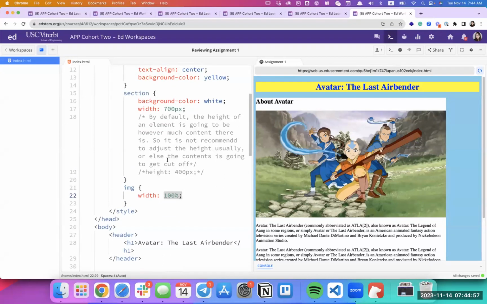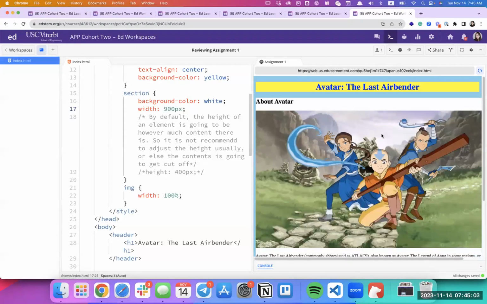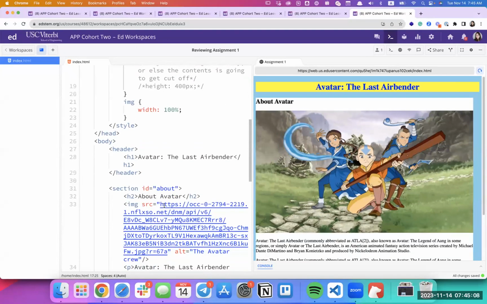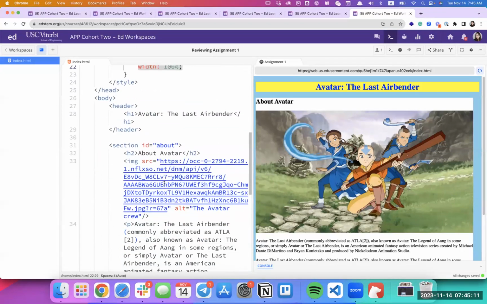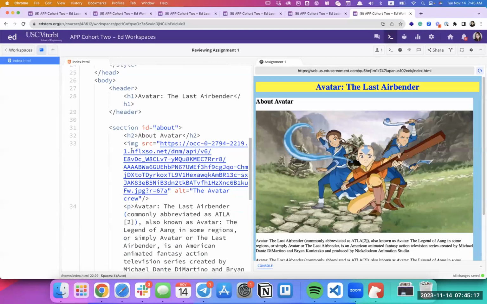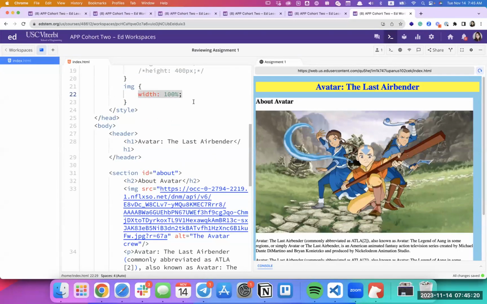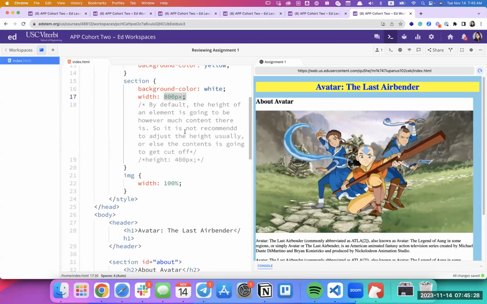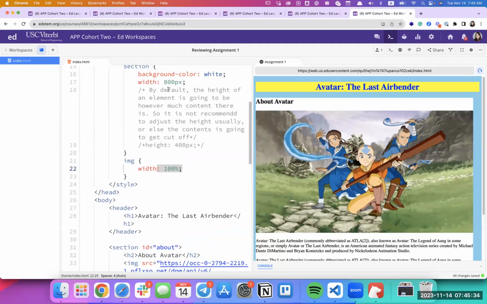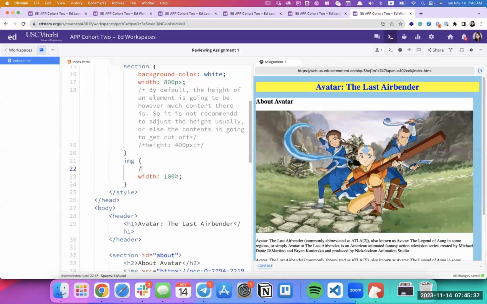What's nice about percentages, if I change my section width from 700 to like 900, let's say, notice the image just kind of follows the size of whatever the parent is. So when we use width percentages, and it's okay if you didn't do this in assignment 1, but I'm just going over some percentage stuff. How percentages work is it's the percentage of its parent. So the image is a child of this section, and my section has a width of 800 pixels. So my image with 100% width is going to be 100% of 800 pixels. So let me put that in the comment as well.